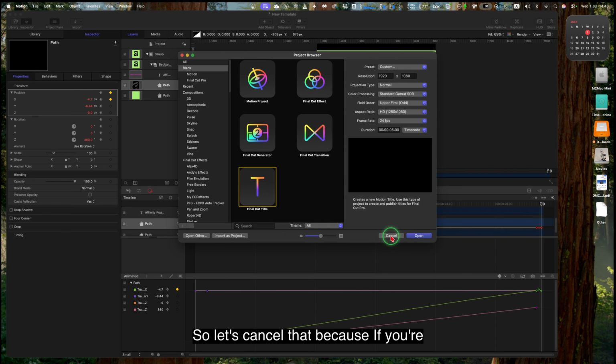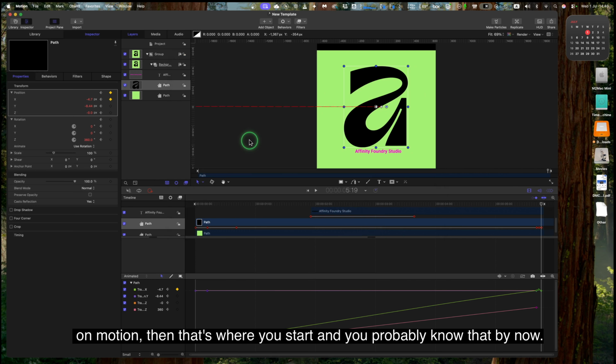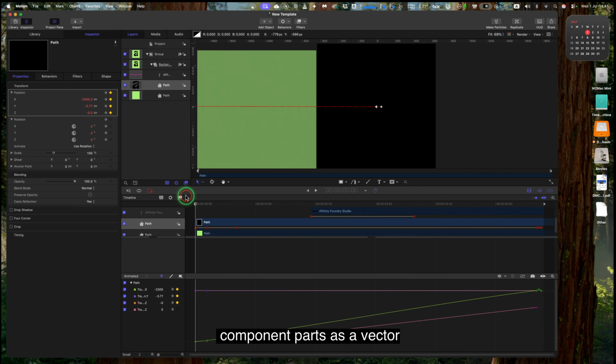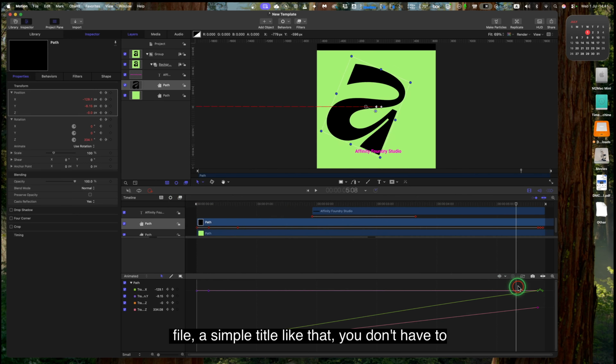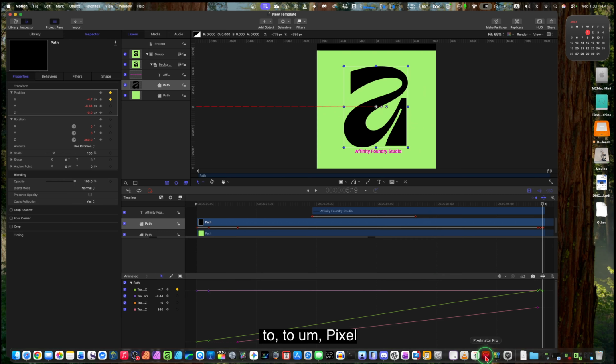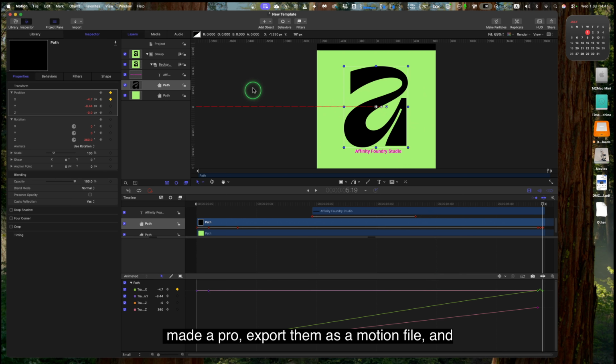So let's cancel that, because if you're on Motion, then that's where you start, and you probably know that by now. But what I wanted to show you here was, by breaking it up into component parts as a vector file, a simple title like that, you don't have to try and find the right letters and do the right font and get them all exactly the right size. Do them in Affinity, transfer them to Pixelmator Pro, export them as a motion file, and there's your complete file ready to work on.